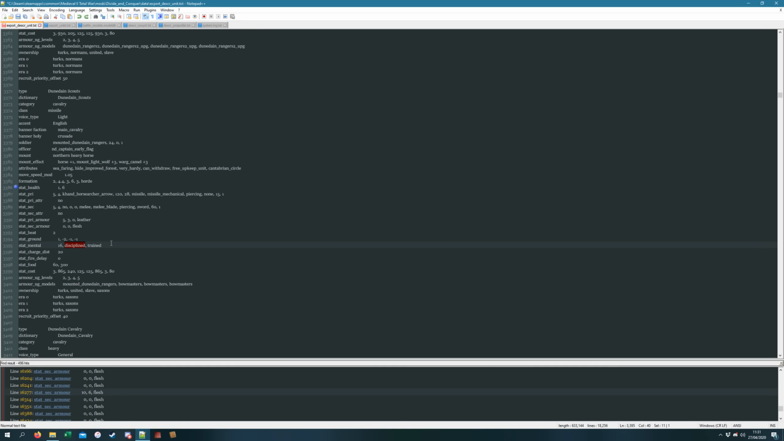So the second one, Disciplined, deals with morale shocks against the unit. How well do they deal with bad things happening, a general dying or flank attacks or things like that? Disciplined is quite a high one, with the options being low, normal, disciplined, and impetuous. And if it's impetuous, they may charge without orders, but also they deal with shocks the best.